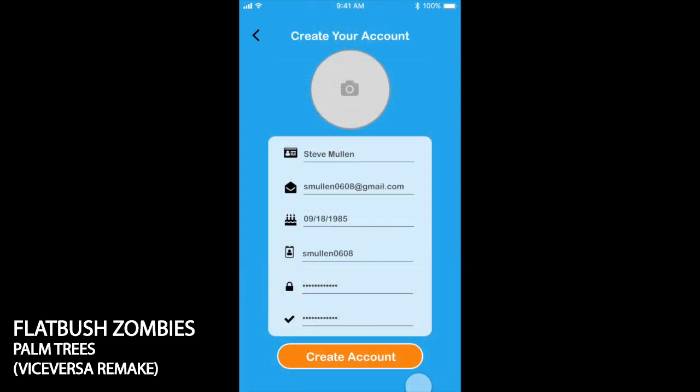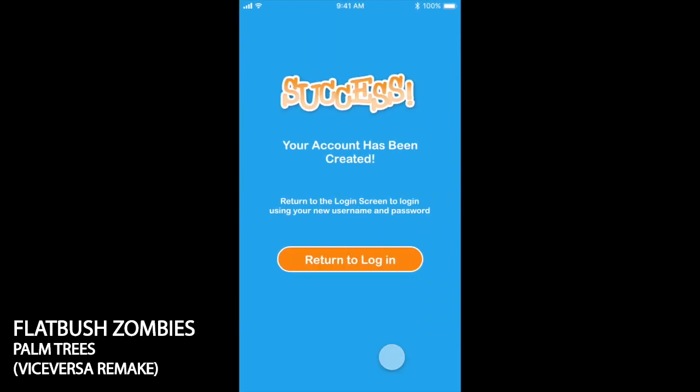They can now hit the Create Account button, which brings them to the confirmation screen. The only place to go from here is to return to the login. So now they've created an account.